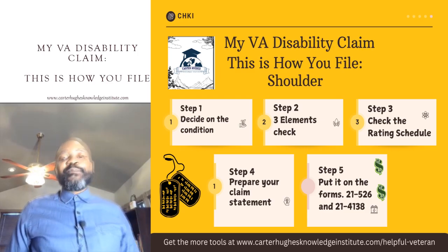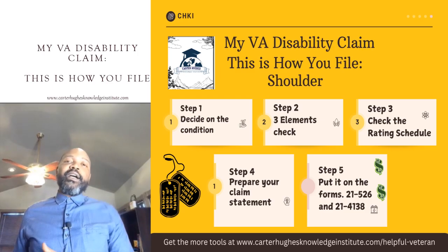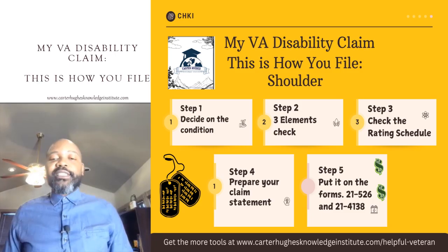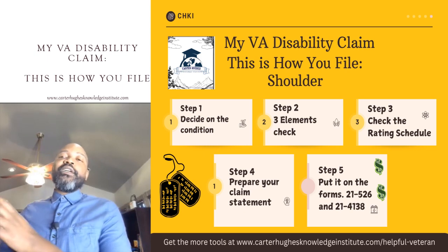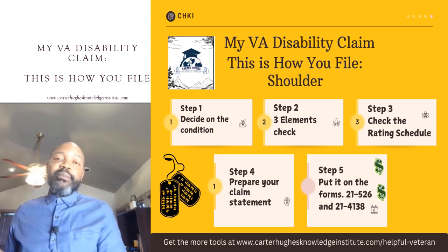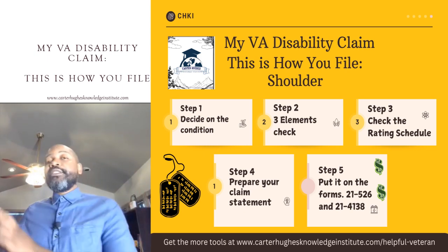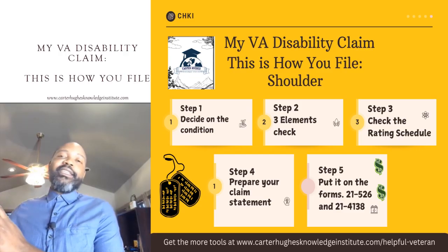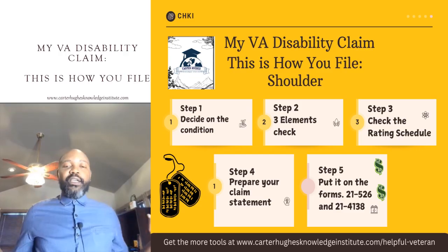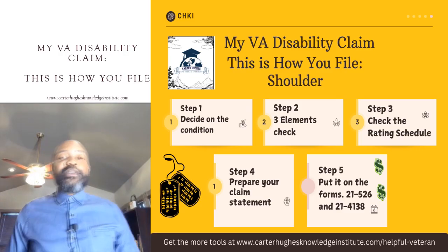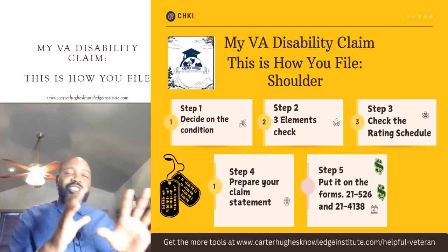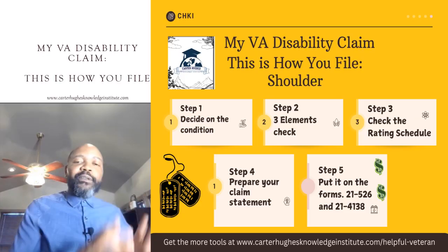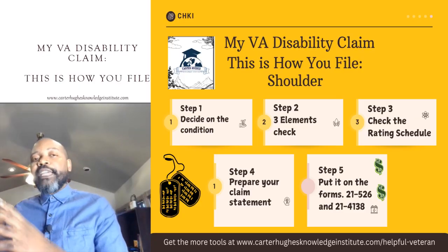Step number 5, we're going to put it on the forms, right? On that 21-526, and we're going to use the 4138 as a statement in support of the claim. Again, we recommend for every condition you file, send a statement up with it, just explaining and laying out those 3 elements. Trying to keep it simple, trying to keep it useful. So now we're going to go to the rating schedule for the shoulder, let you see what that looks like, and then we're going to put together that 3-element statement.